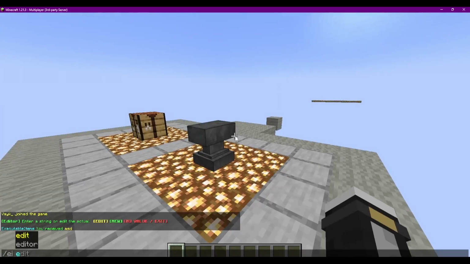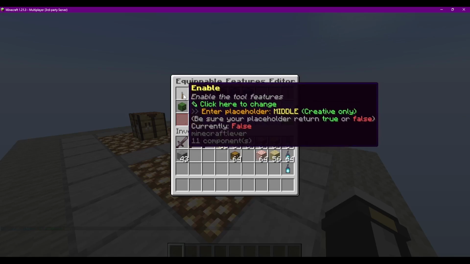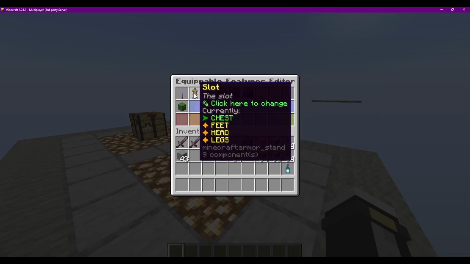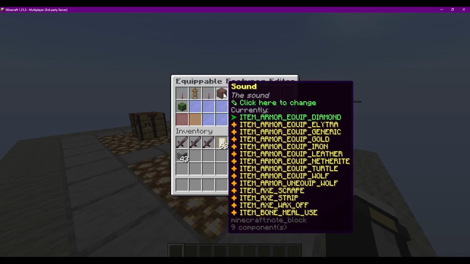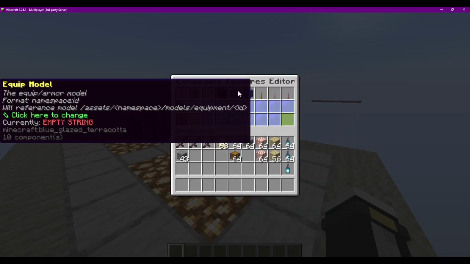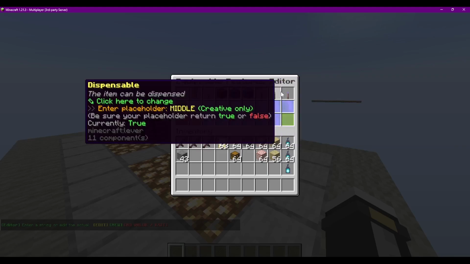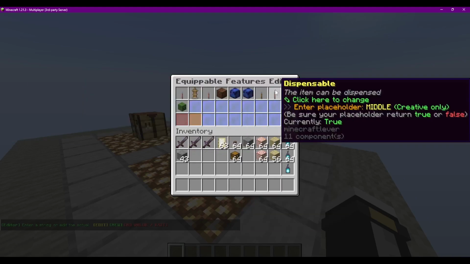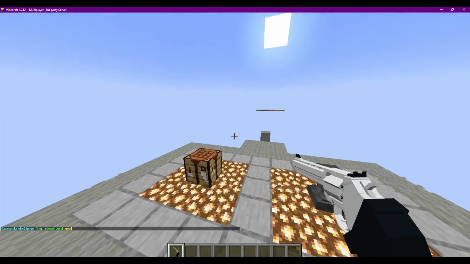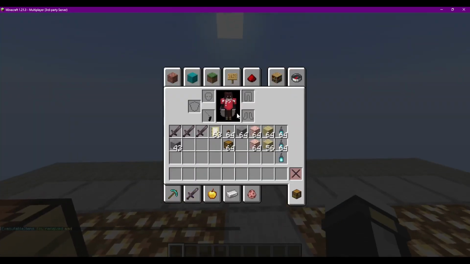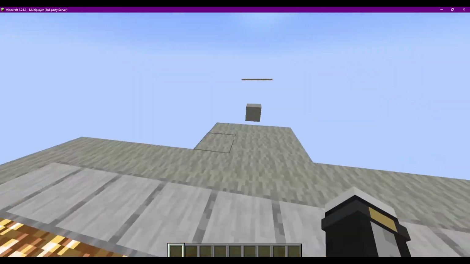Also, what we can do is enable the equippable features. For example, we are going to enable it to make it work in the chest. We are going to enable the sound. We're going to select this sound. The item model is called ASD, and we can select all these options. We're going to save it just like that, and if I right click, I can equip it, and it will have all the configuration I selected before.